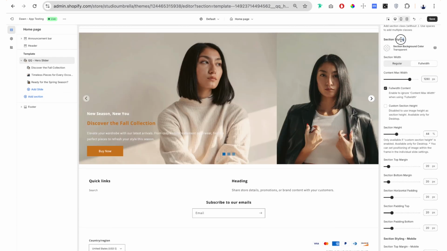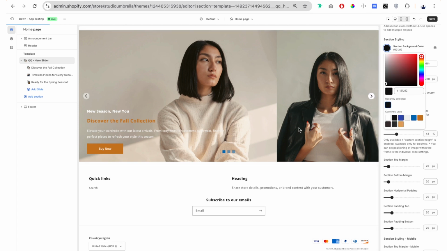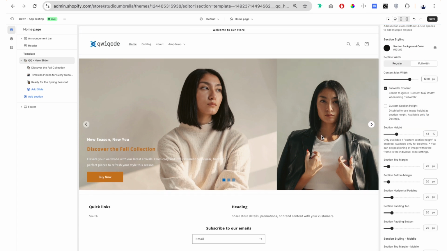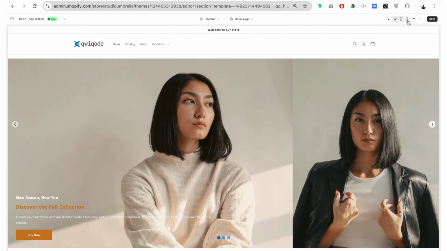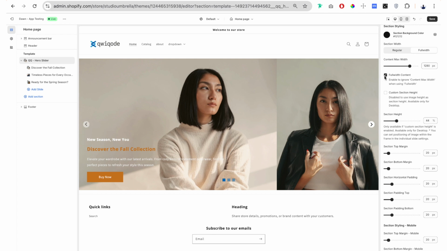Next, we have the section styling, and the first option is the background color. So we can add a color in here, and that will be behind the slider. But at this moment, we don't see that color because our section is full width, and it also has full width content. When this is enabled, the content will always expand 100% of the section like this. But let's say this is disabled.